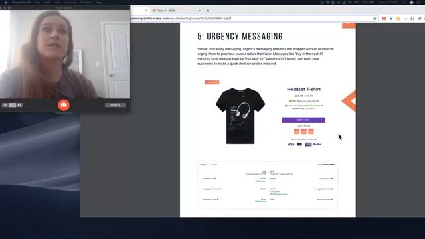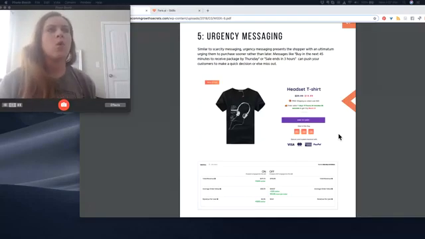Urgency messaging, it's very similar to scarcity messaging, except for it's more of like a countdown, or you're really going to miss out on something else. Not necessarily you're going to miss out on buying the product. You're not saying that the product is going to run out, but either you're not going to get it as quickly or a deal might expire. So in this case, we have order within 1 day and 15 hours in order to get it by March 9th.